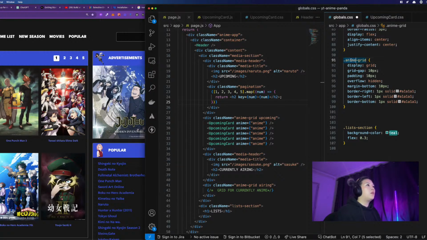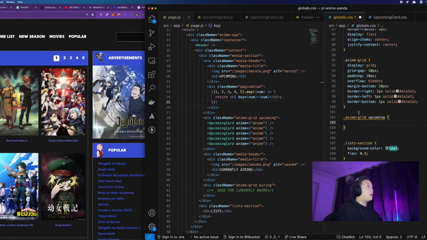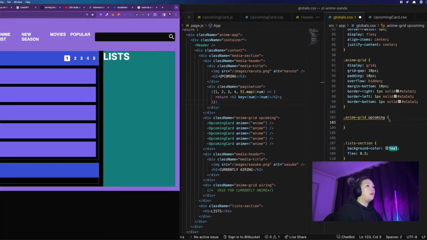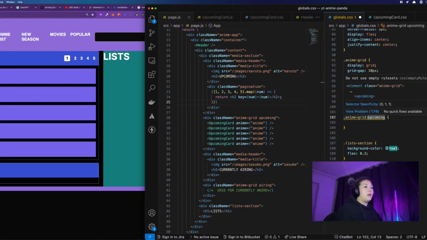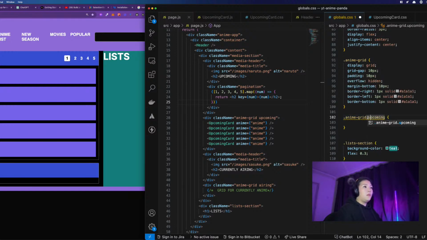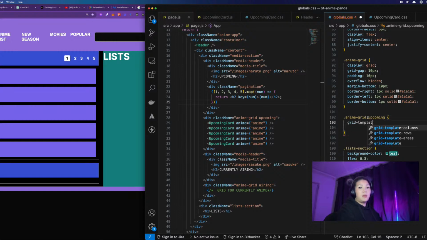So you have one anime grid, and then here you have a very specific section. You say anime grid upcoming, and in the case of upcoming, let me show you in the app here. In the case of upcoming, you're going to put a dot here, so it knows that is that class. You're going to say grid template columns repeat, for one fraction.